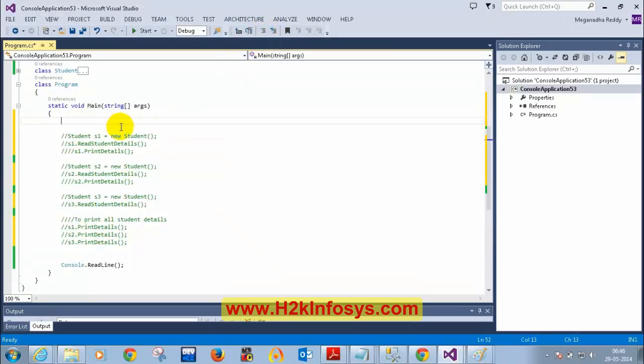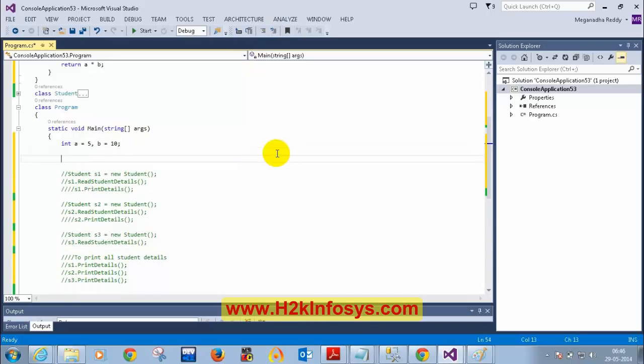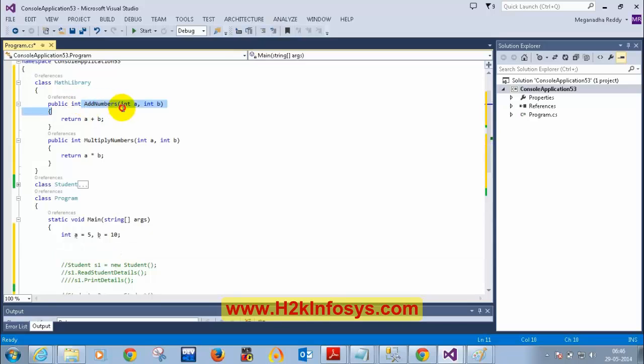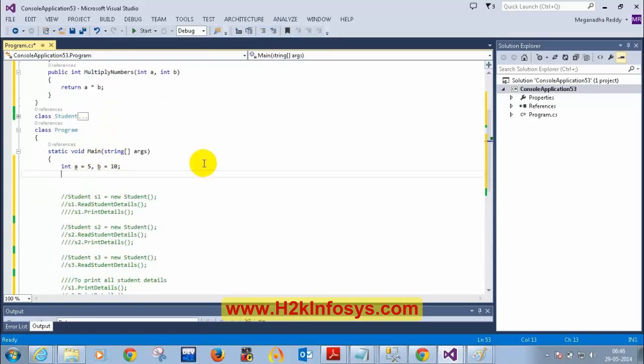Now if I want to add 2 numbers, let's say for example int a is equal to 5, int b is equal to 10. Now if I want to add 2 numbers, how can I call this method add numbers here?